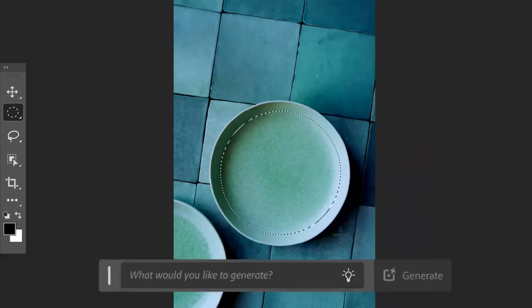Adobe is changing the world of AI. Hello my friends, how are you doing? Today I want to show you amazing new functions that Adobe has revealed. Most of them you can use today on your computer.